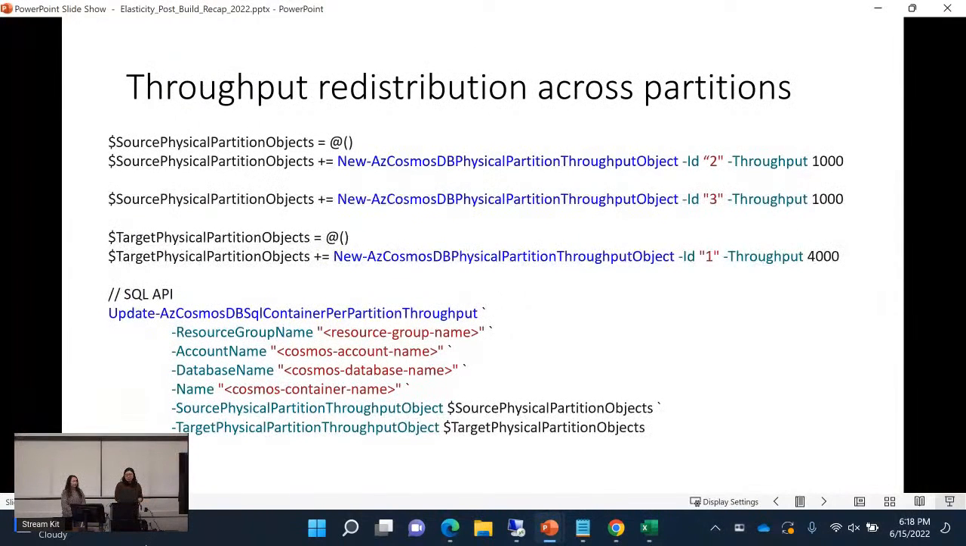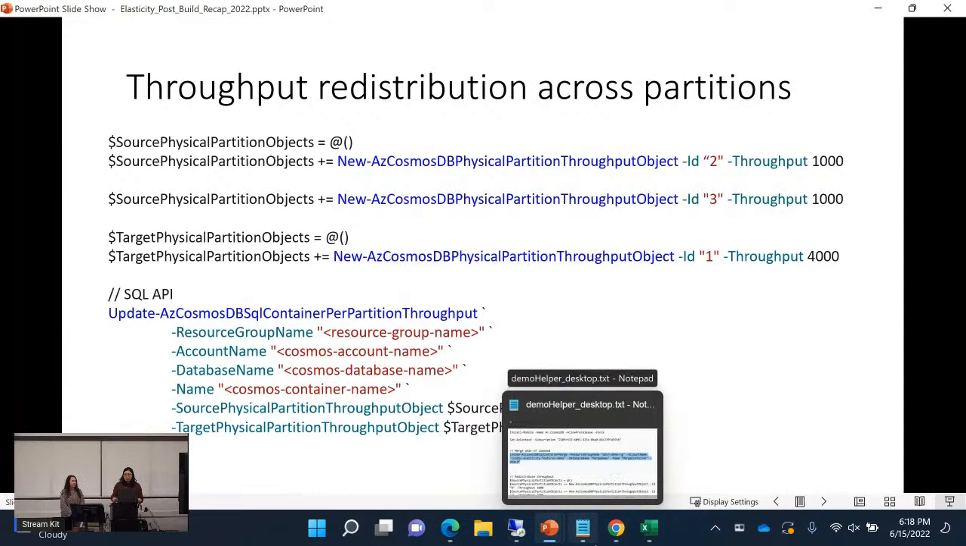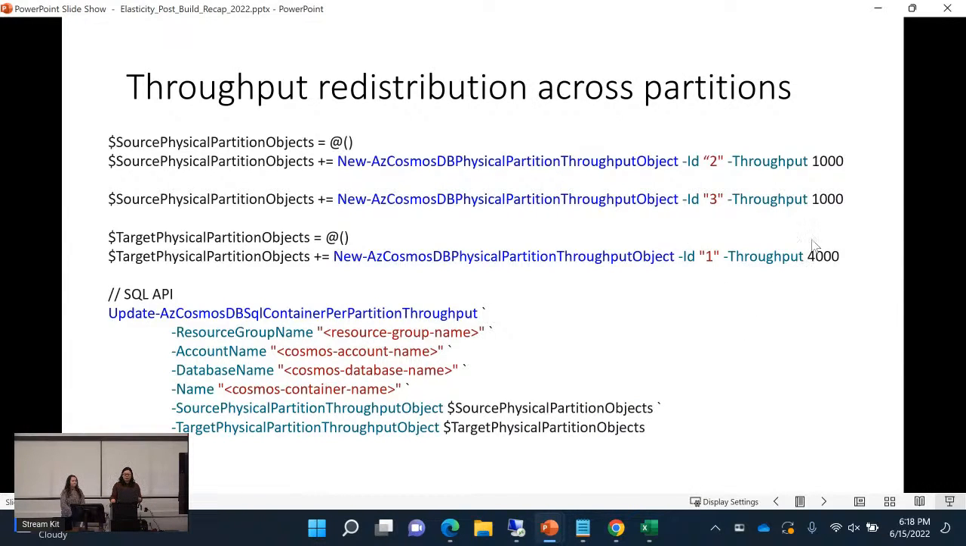Okay. The way we express this in code is we have a PowerShell command you can use, where you specify what are the partitions that I want to take throughput from, what should their throughput be at the end of the day. So for my 2 partitions, they're going to have 1,000 RUs. These are my source partitions that I'm taking RUs from. And then my target partition is the one I want to give throughput to. So I want this physical partition to have 4,000 RUs of throughput. And then it's just a matter of calling the API to tell us to update the per partition throughput and take from the sources and move to the targets. All right. So that's conceptually what's going on. Let's actually see how powerful this is in real life via a demo.